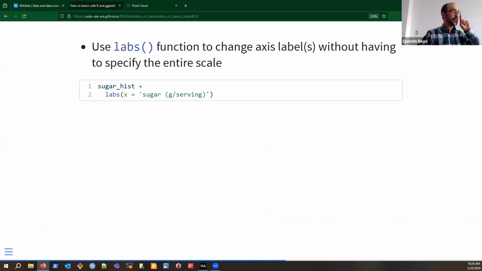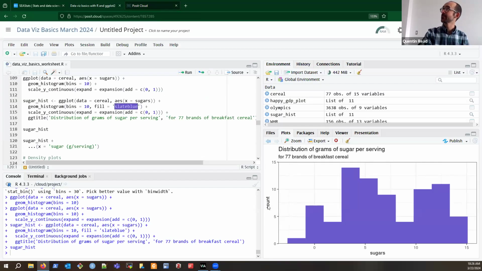Another nice function is a shortcut function called labs, for labels. If you want to change the name of one of the axes without having to add a full specification for the axis, you can do labs and put x equals whatever you want, comma, y, all the different axes and titles. You can change it here. Right now it says sugars, or no, it says count. Oh no, I'm sorry. Yeah, sugars is the x-axis we're changing, but the units on that is grams per serving.